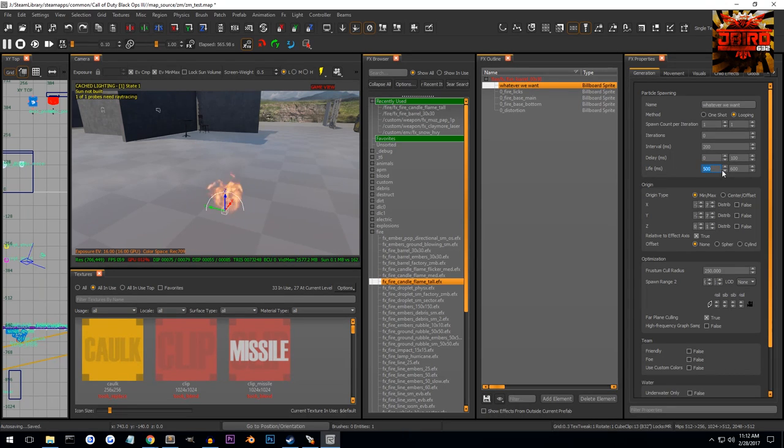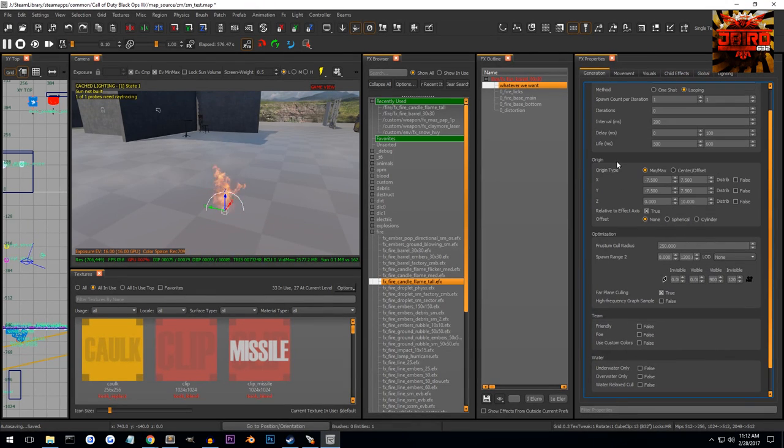The life is how long the effect lasts. This can be anywhere between 500 and 600 milliseconds. You can always change any of these settings. And I know I'm going a bit quick here, but there's a lot to go over. So I'm going to just expand this a little bit.